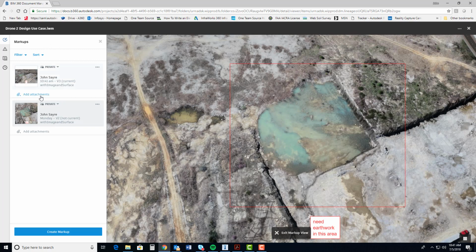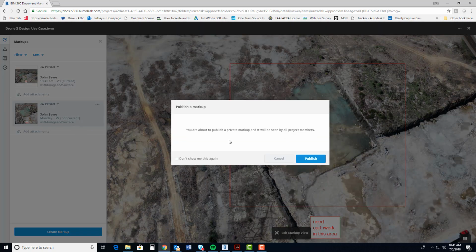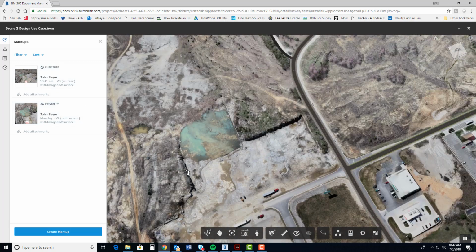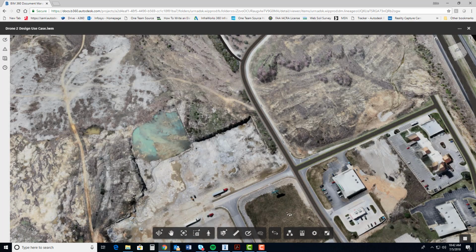So you can add those markups to your model, and then you can send those out. So you can publish those, or we can have those published. I'll go ahead and select published. So you're about to publish a private markup, and will be seen by all project members. So anybody that's assigned to this project will be able to see it. So I can hit publish, and it will publish that particular markup for everyone that's collaborating to see. So I'll hit exit markup view, and a couple other things here I'll show you.